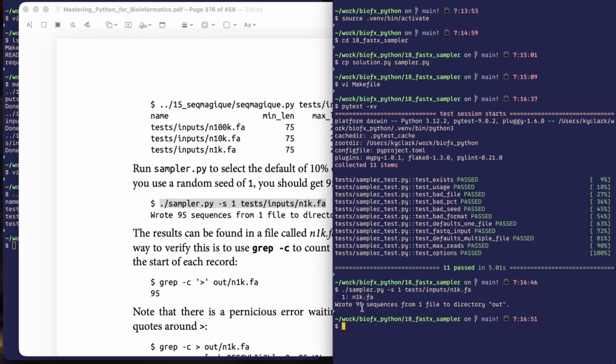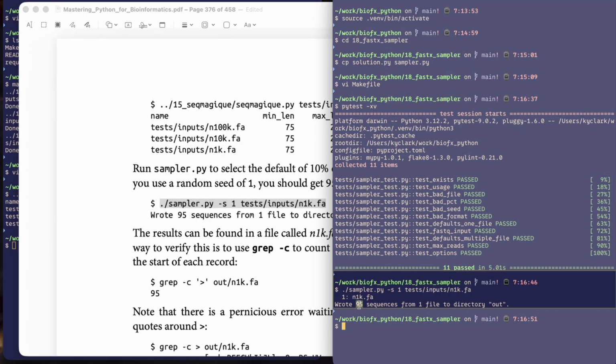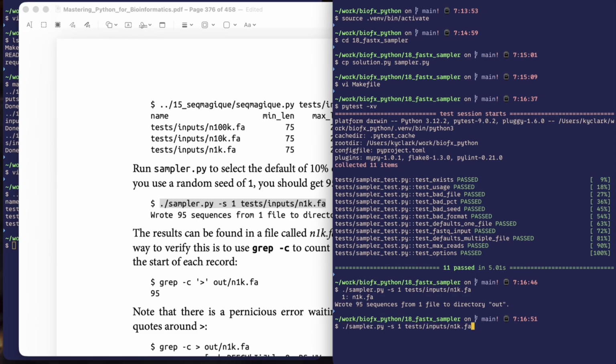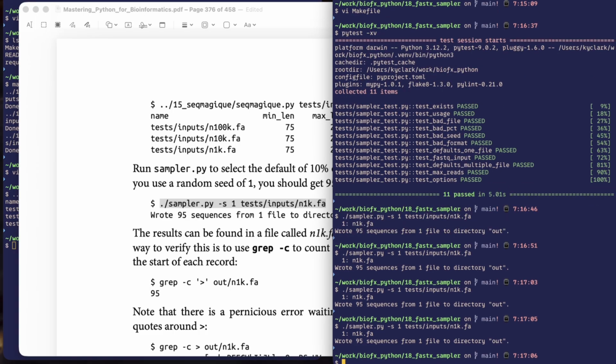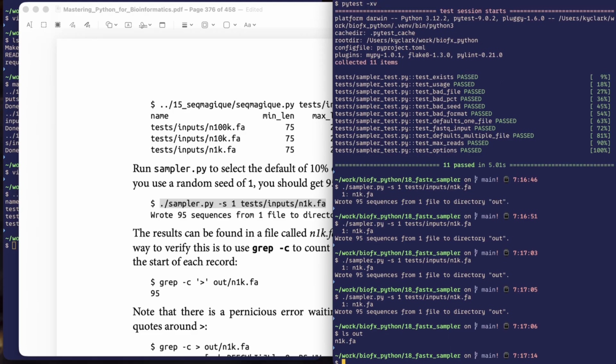1,000 sequences, we see here that it has written 95 sequences to a file in a directory called out. Let's run it again. It again chooses 95. Seems like it's going to write 95 each time, and each time it's going to be a different set of sequences. And if we look in the out directory, we see that there's one there.